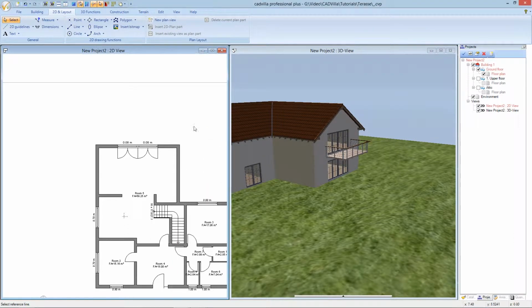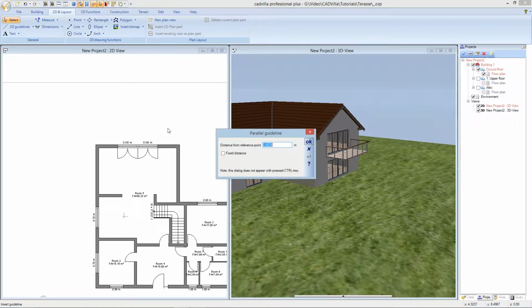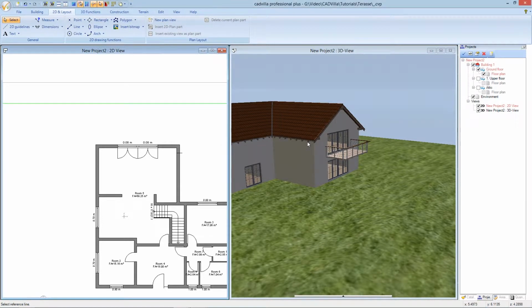Now we enter the first guideline from this line into this direction in a distance of 4 meters. After it, we press OK. By the way, there's also another way how we can select the function numeric parallel guideline. Therefore, we press Escape and we press the shortcut P for the function numeric parallel guideline.